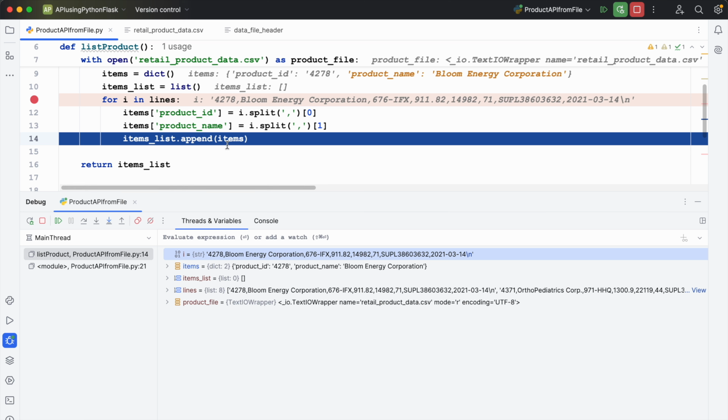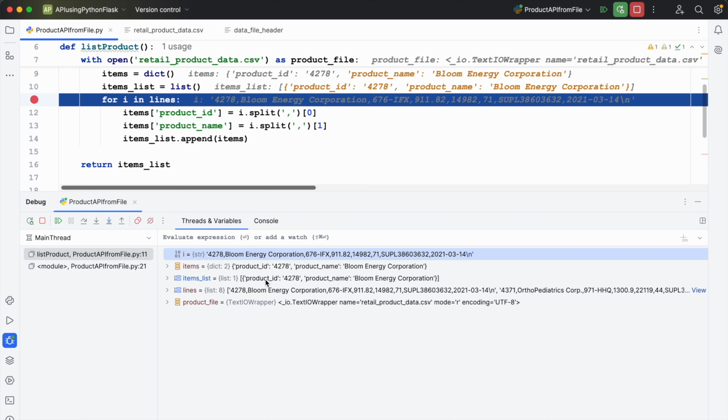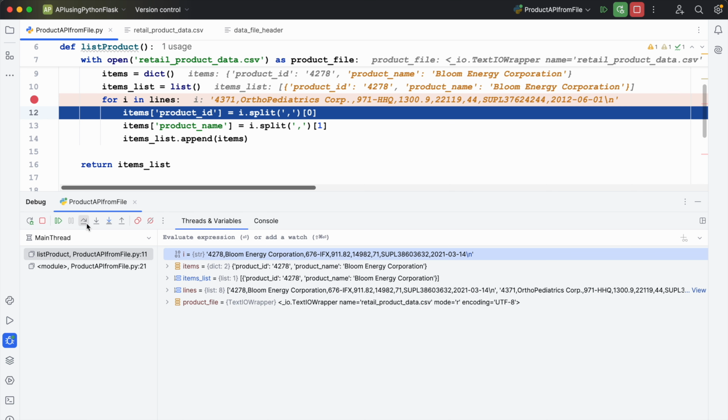So item is an array. Now it has been appended. Now if I execute this, if I go to the next loop, it will be appended to the items list. So if you see items list, it has product ID 4278 and product name Bloom Energy Corporation. All good so far. Let's go to the next step again.